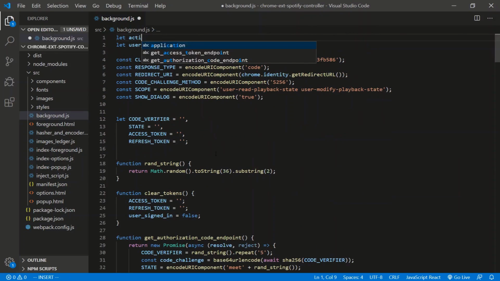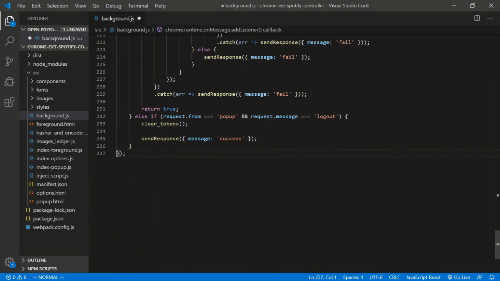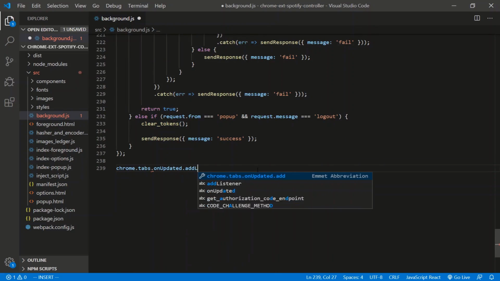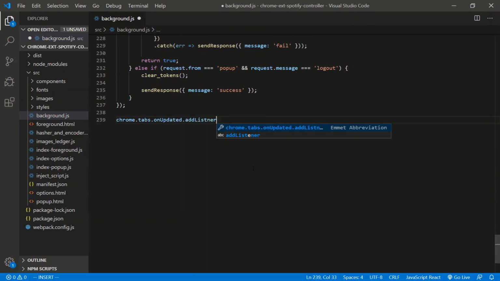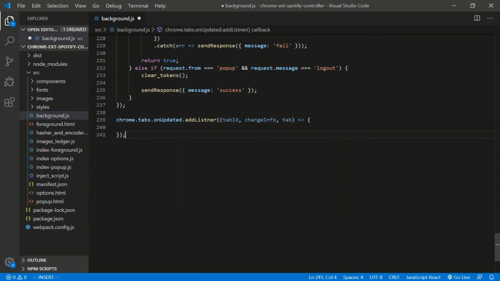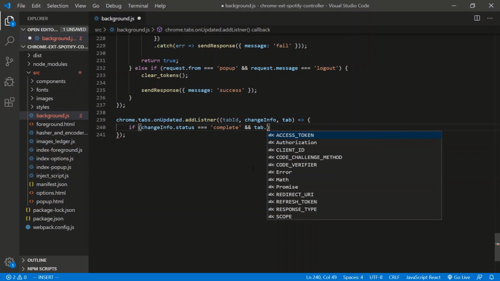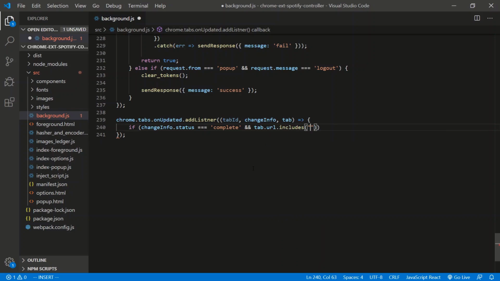Let's keep track of the active tab ID the user's on. We'll say null. And we need 2 listeners. So chrome.tabs.onUpdated.addListener. We get the tab ID, we get change info, and we get the information about the actual tab. So we'll do our checks. If the changeInfo.status is equal to complete, so the page is fully loaded, and the tab.url includes the string http, 2 T's.